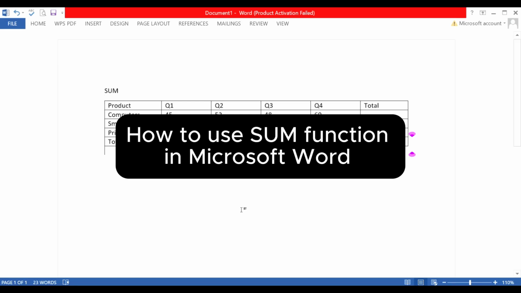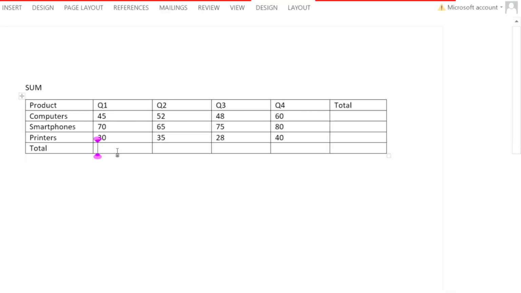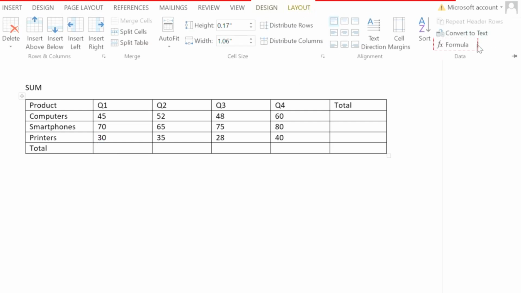How to use the sum function in Microsoft Word tables to quickly calculate totals. First, click inside the empty cell where you want the total. Then go to the Table Layout tab and click Formula in the data group.